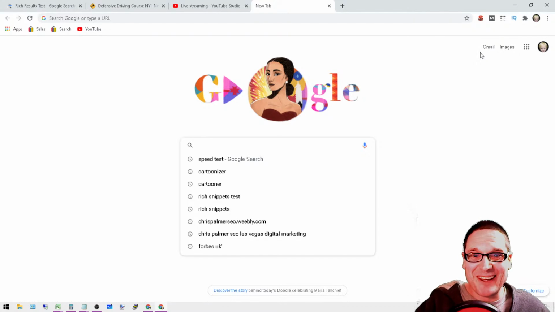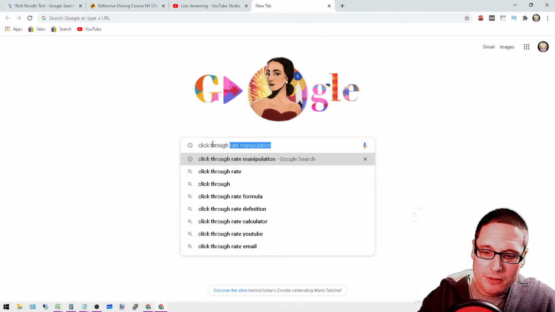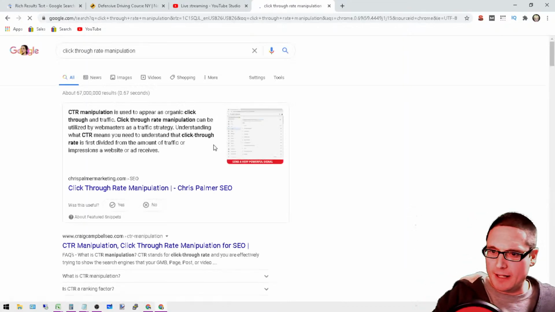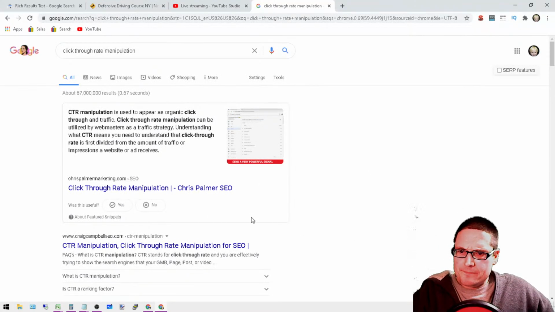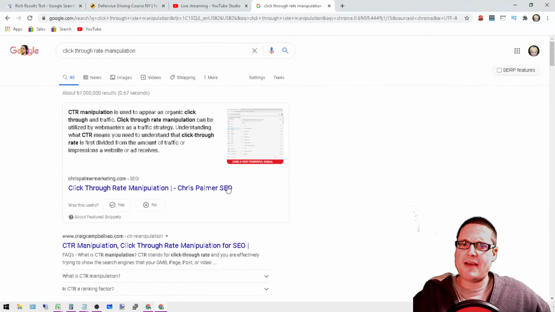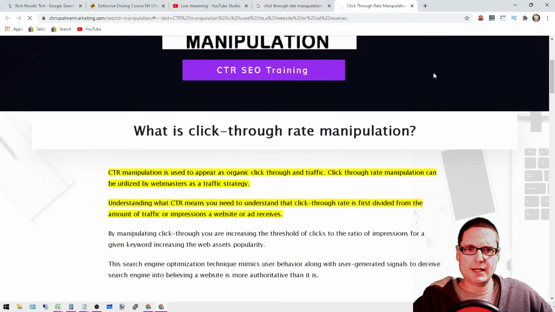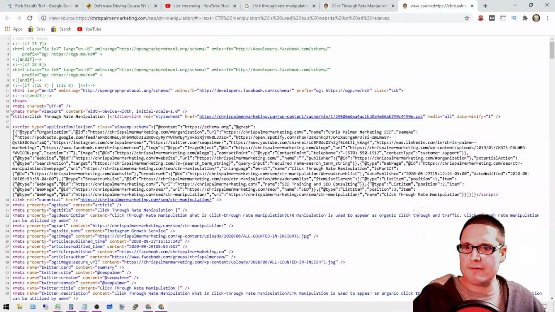So let's get into it. What we're going to do, I believe for click-through rate manipulation, is use the facts. We're going to go into this page. They're pulling right out of here. Perfect. So we're going to go into view page source, because I already have exactly what we're looking for.